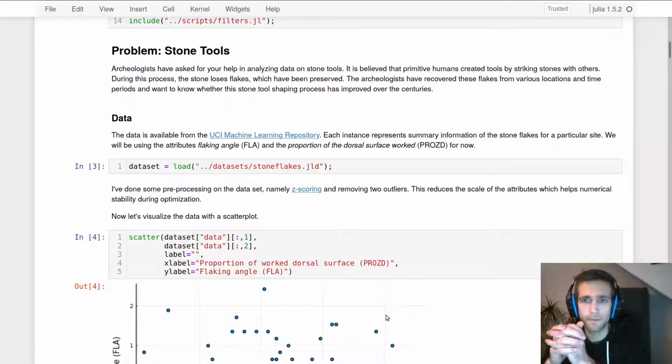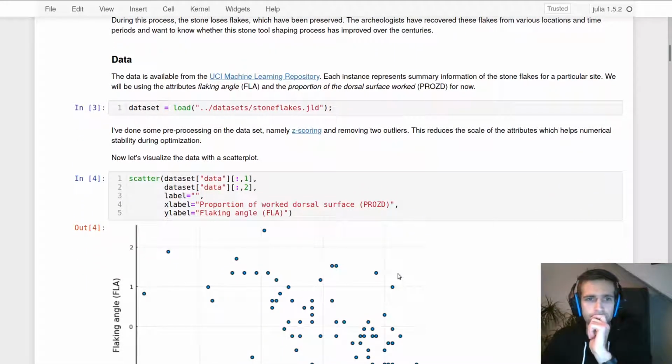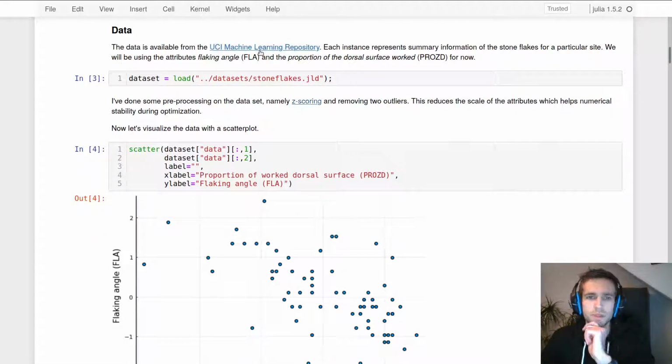So we are going to cluster the data on these flakes to see if we can find certain types. We have a data set that is available from the UCI machine learning repository. The original data set is quite rich, so if you're interested in this setting, have a look. For now, we'll just be using two attributes. Each instance represents summary information of all of the flakes at one particular site. So they might measure a lot of things for flakes at that site and then report the average or the mean or the max or something.